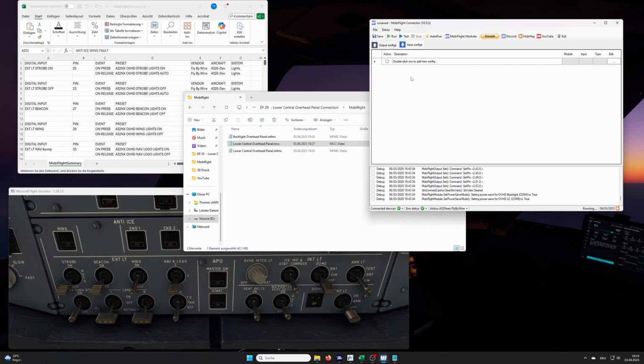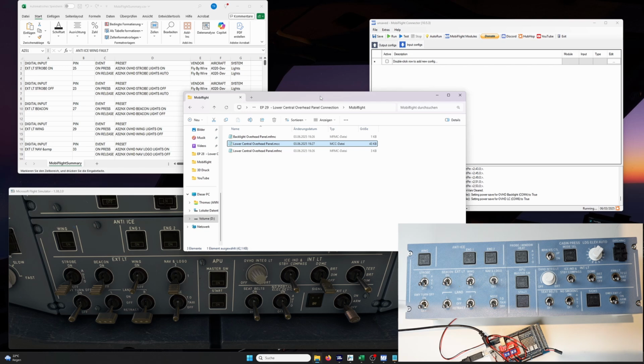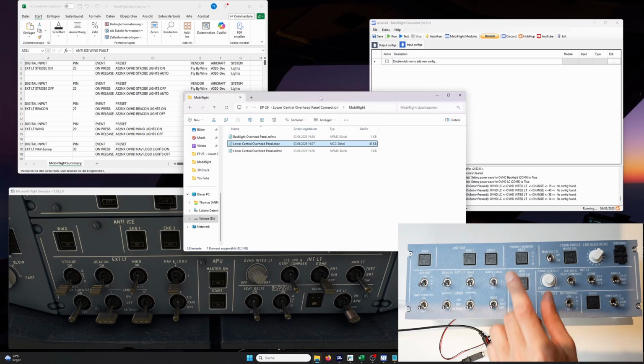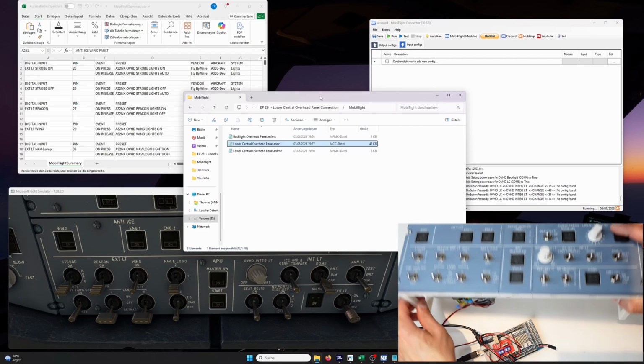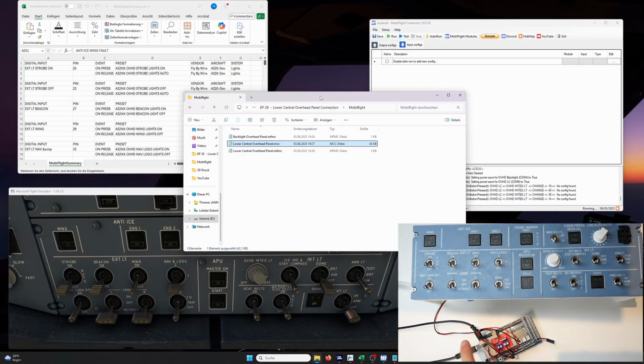Start a new configuration. And maybe it's a good idea to start with the backlight. We are using the analog input, the potentiometer. We are triggering the backlight Arduino board, and it's already connected with a DC jack, and the power supply is connected to the board.